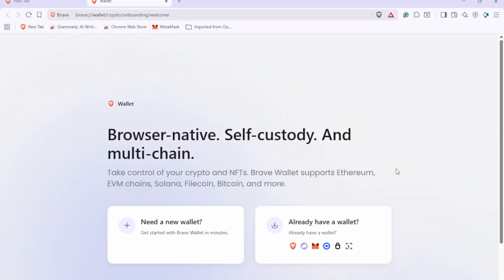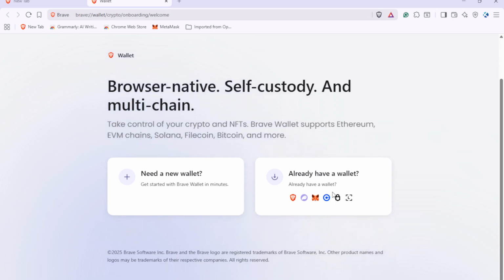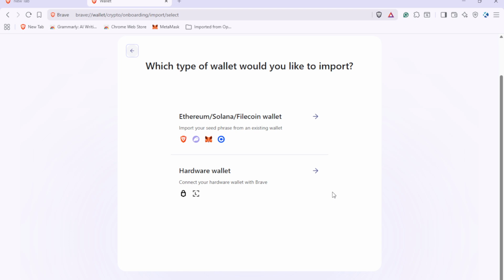Here you have two options. You can create a new wallet or import an existing one from another provider like MetaMask, a different software wallet, or a compatible hardware wallet. If you're creating a new wallet, you'll be given a recovery phrase. This phrase is the master key to your funds, so write it down and store it offline in a safe place. Never share it and don't save it in screenshots or cloud notes. If you're importing, carefully enter your existing recovery phrase to restore your accounts.